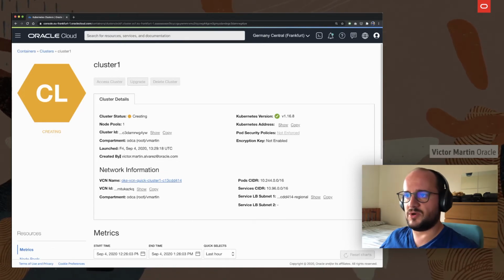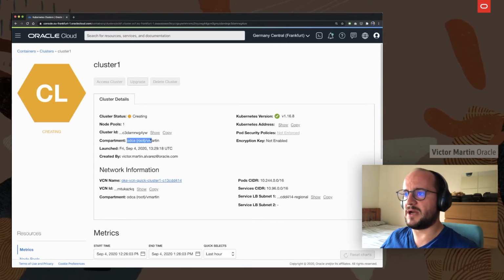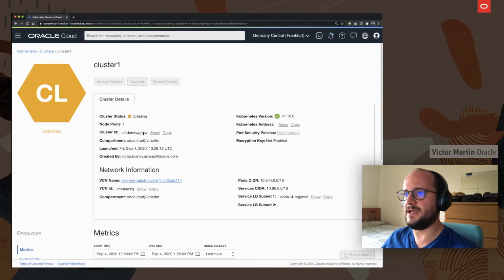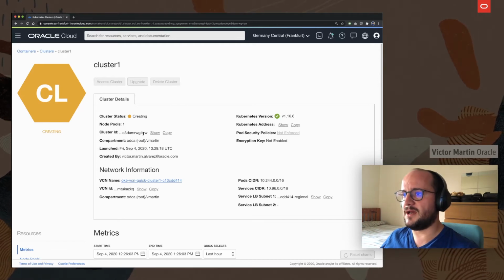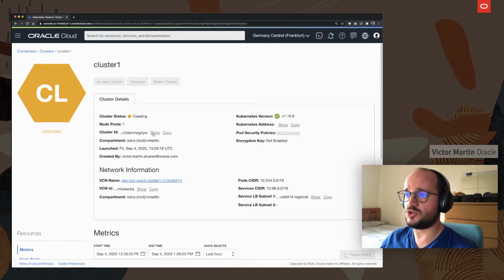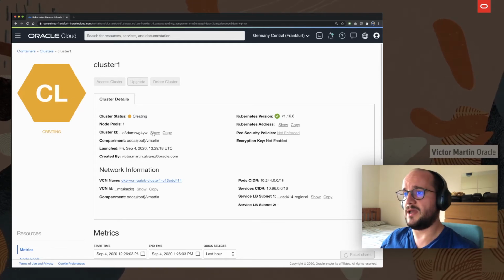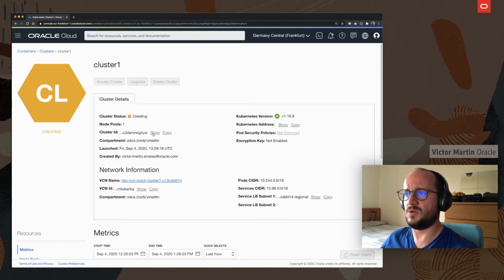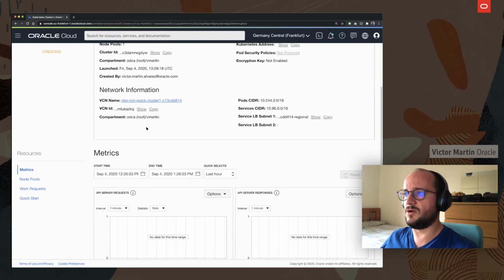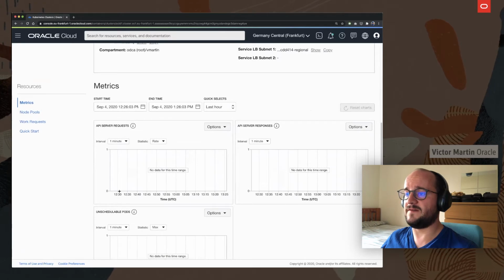It will tell you who created this, when, what compartment it is in, and the cluster ID. That is basically a unique identifier inside of Oracle Cloud that allows you to specify and use the console or the command line to get information and so on. It's going to tell you the status, and we can scroll down, and at the moment we don't have information.